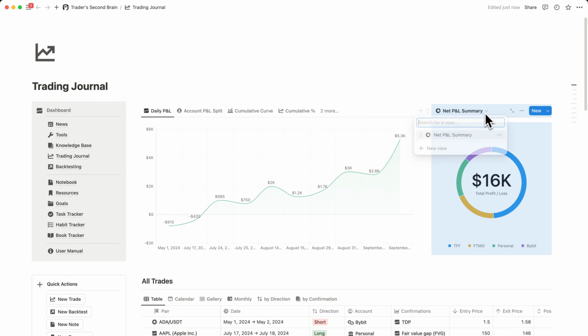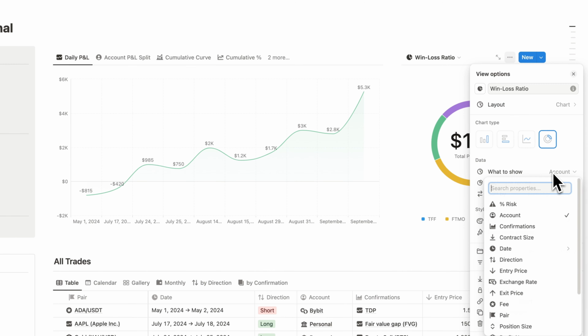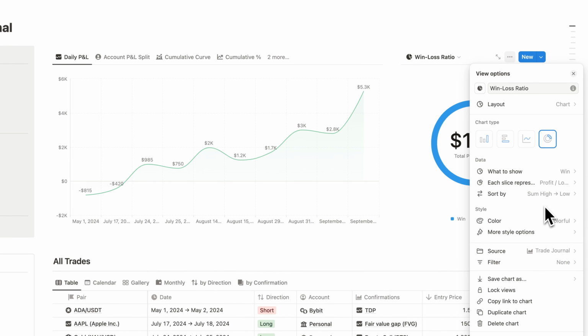Next, let's duplicate this chart and use it to display the statistics for our winning and losing trades. In the What to Show field, select Win and choose to count the number of occurrences.